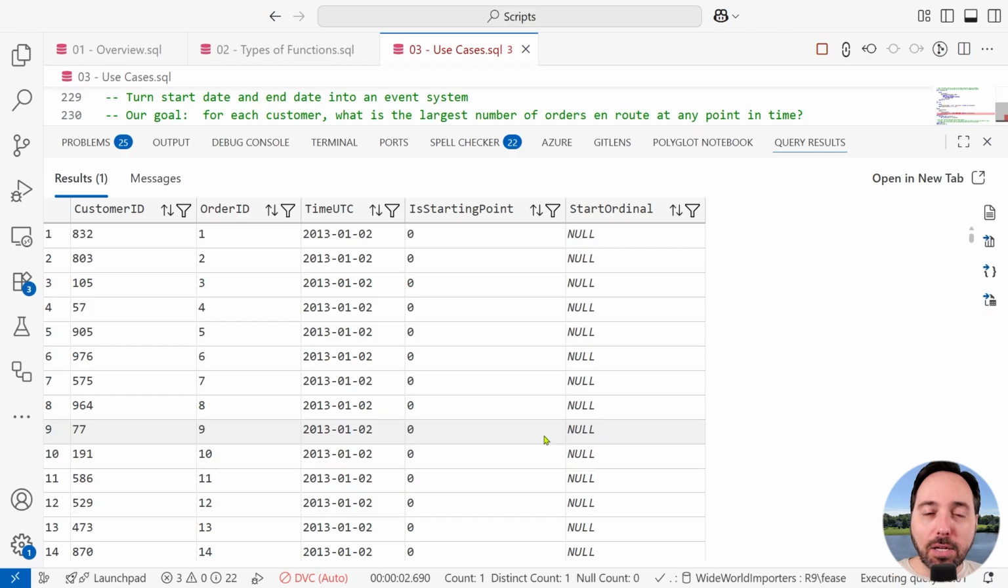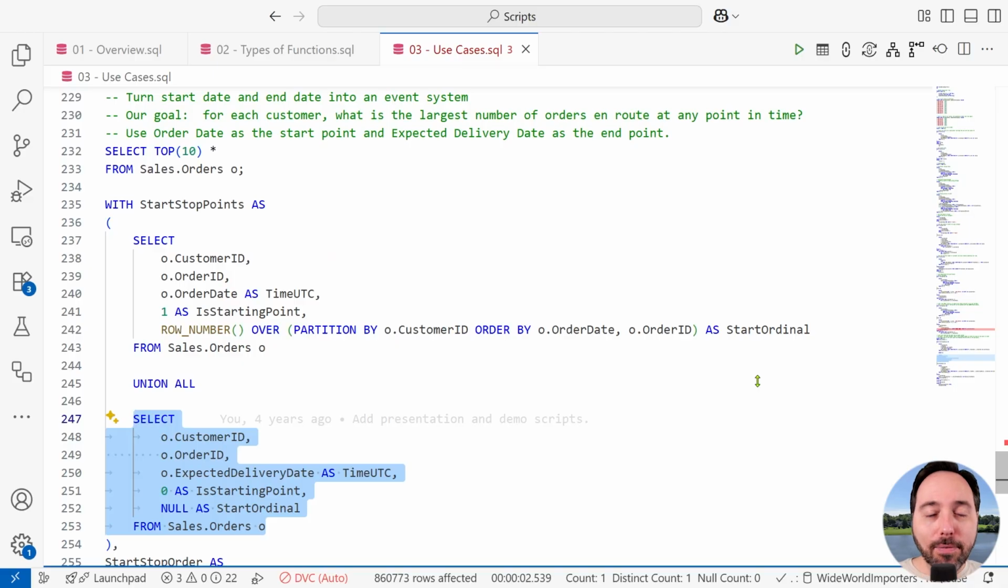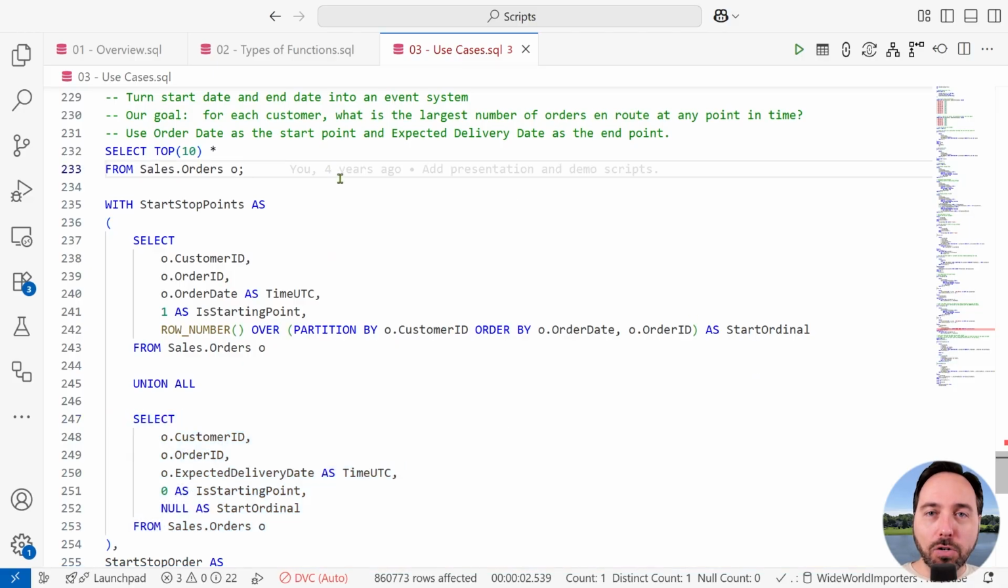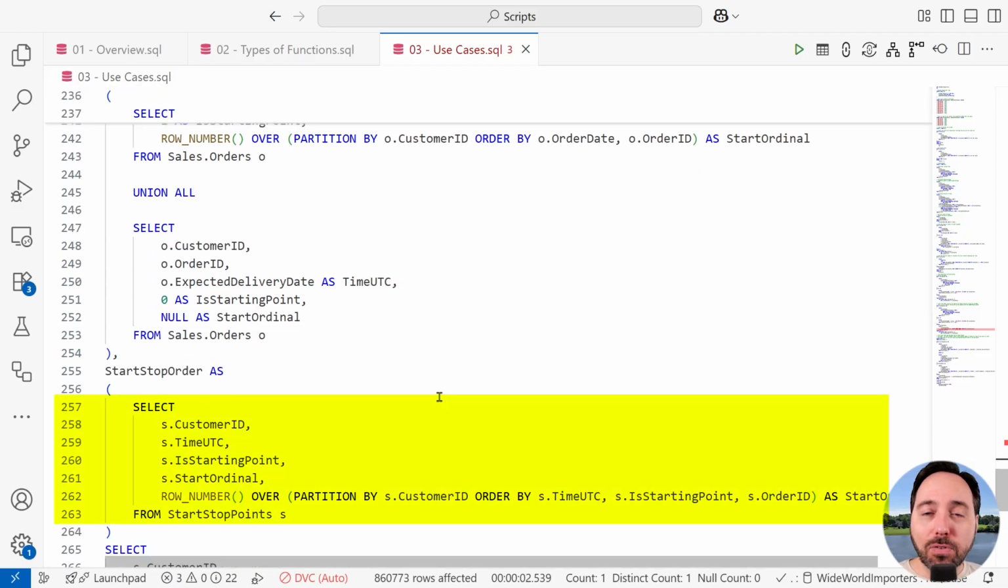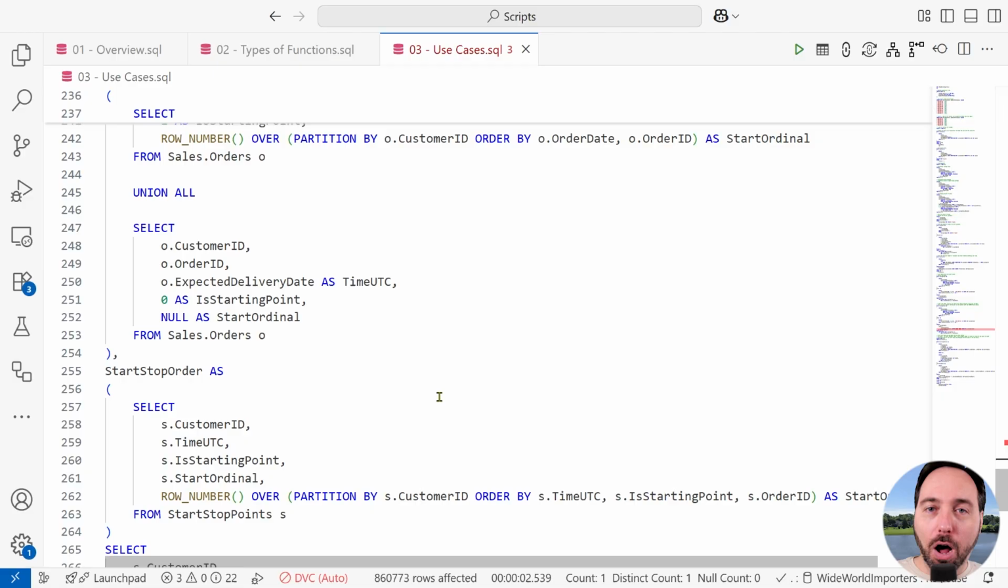Running this, we will again have 860,773 records. So we have 1 record for the start, 1 record for the end in this common table expression, giving us a total of 1,721,546 rows if you do the math. In this second common table expression, which I'm calling start-stop order, I want to organize these results such that we have all events, whether order or delivery, show up in contiguous order.